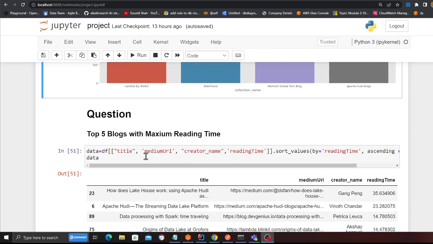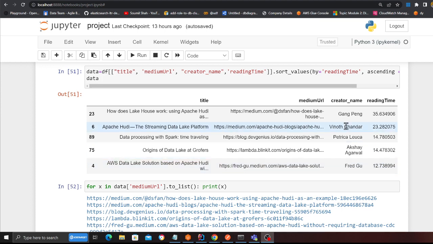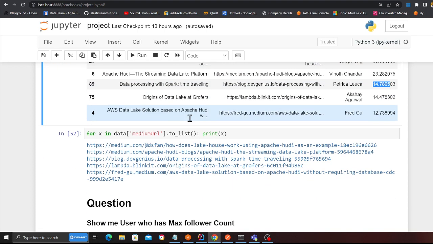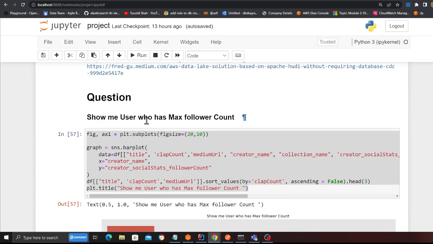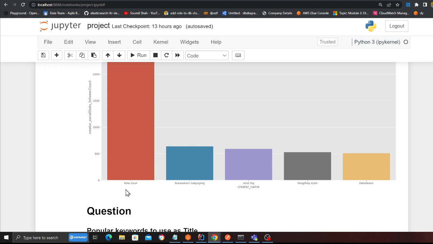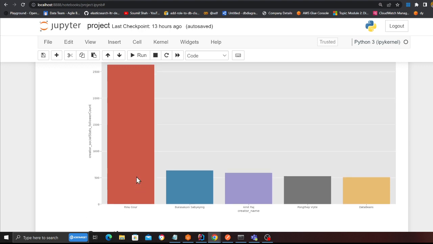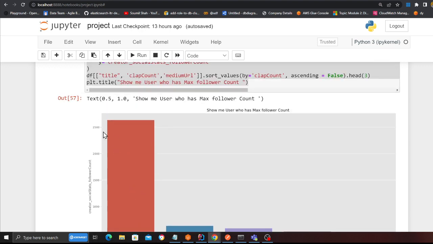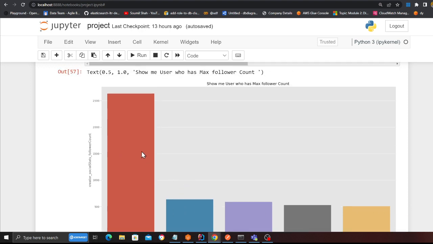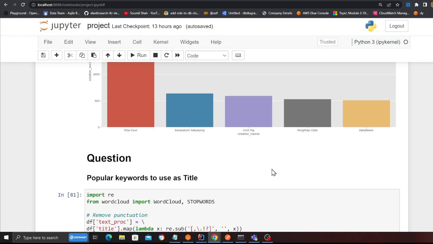Again, pretty amazing, right? Top 5 blogs with the maximum reading time. So if you observe, these are the blogs which have the maximum reading time, right? So I was able to do that. Show me the user who has the maximum follower count. Okay, that's interesting. So Rainu Gower has the most followers, more than 2,500, followed by this, right? So basically, I was able to plot that as well, right?